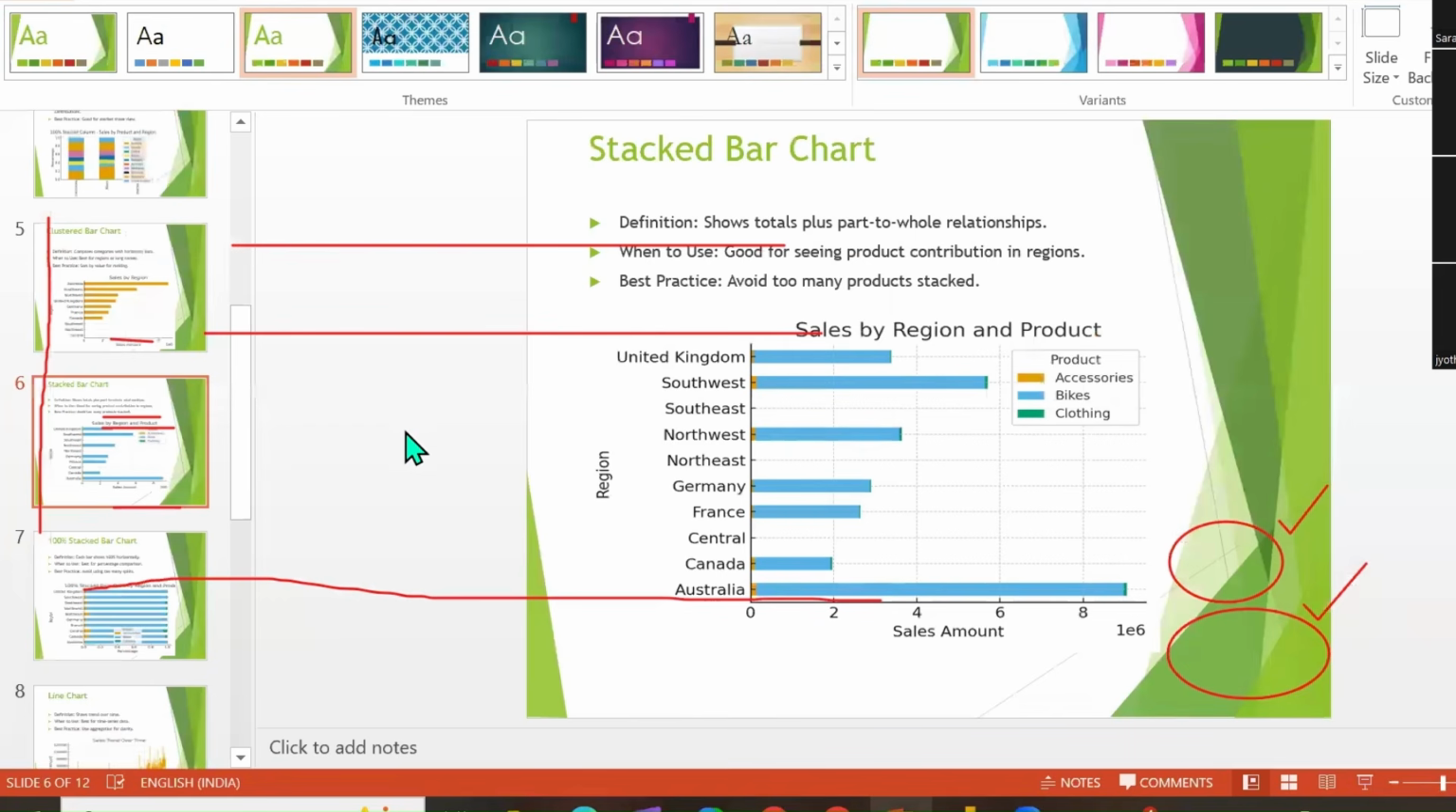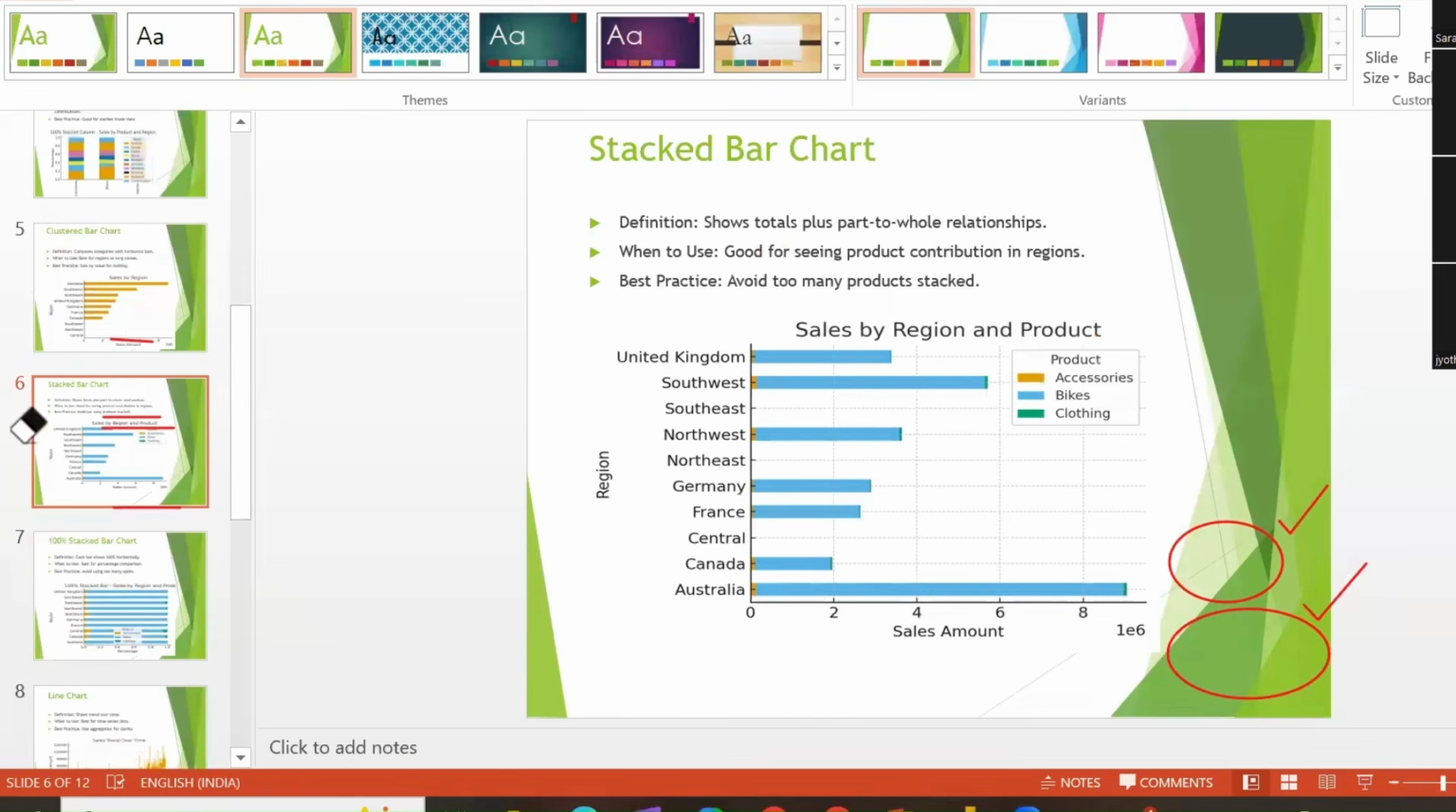So what do we have in the presentation? Let us go through the presentation. What we have in the PPT: stacked bar chart. Show totals plus part-to-whole relationship. When can we use it? It is good for seeing the product contribution in the region, when we have a lower number of attributes in the column. Best practice: avoid too many products stacked.